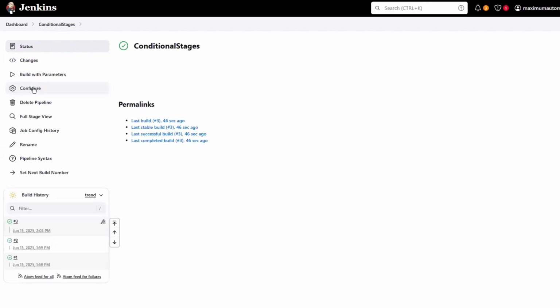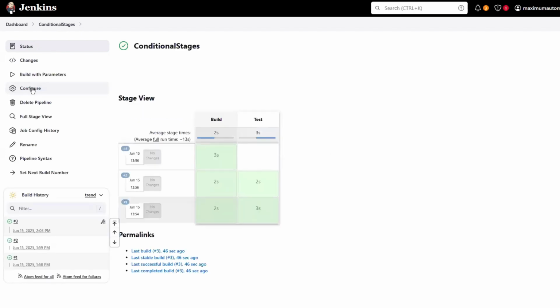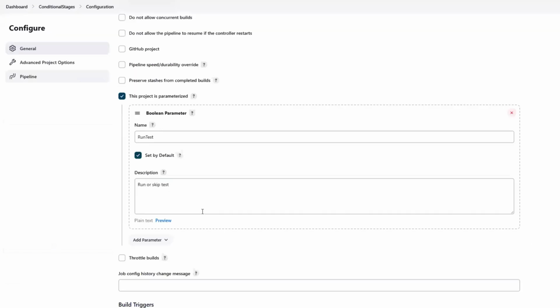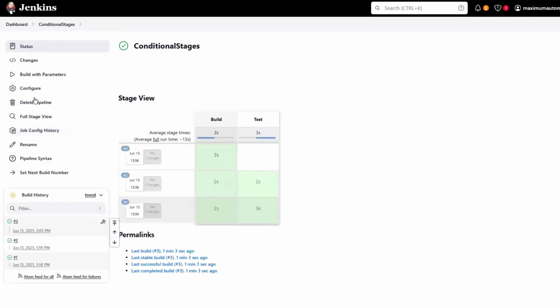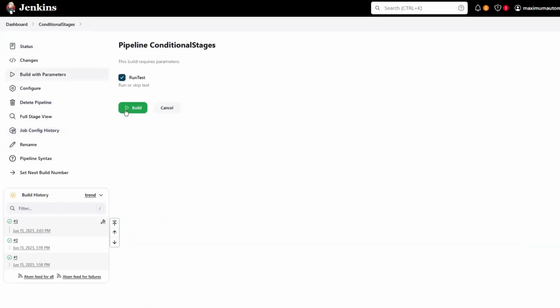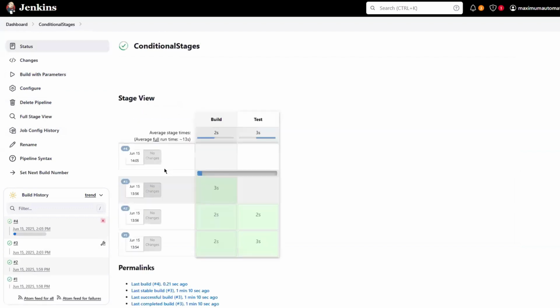Now to test our logic, I'm going to change the deploy environment value to production. This means our deploy to staging stage should be skipped this time because the condition no longer matches. So I've changed the value to production. Now let me save the configuration. And let's rebuild the pipeline again.